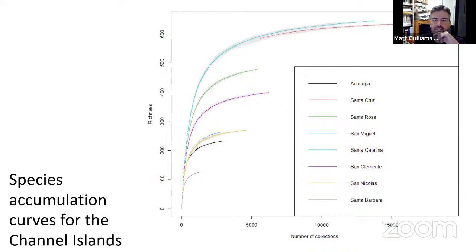So this is a similar graph to what Dean William Taylor did for California. This is for each of the California Channel Islands. So this is the number of collections that have been made and the taxonomic richness that ensues, or the number of taxa on each of those islands. And what we'd like to see is a saturation here.